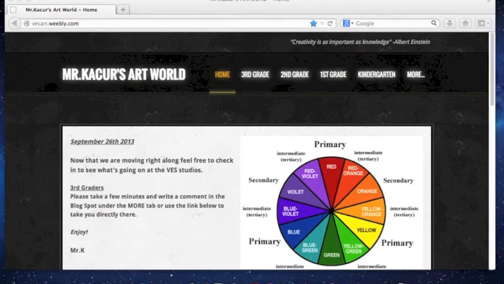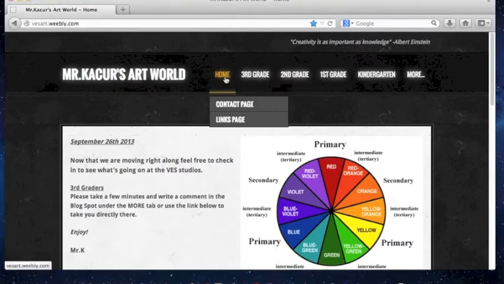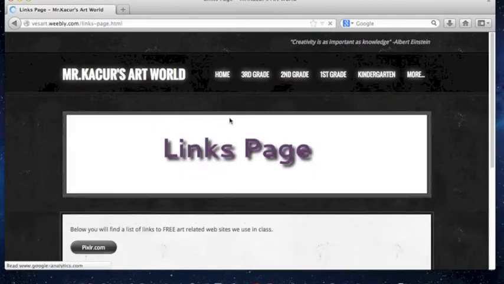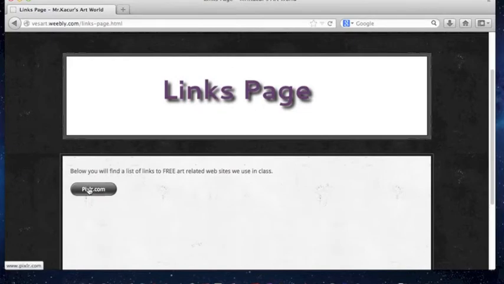Okay guys, I'm going to show you how to get into Pixlr and create your Halloween picture from our website. So if you go up here to where it says vesart.weebly.com, and it's the same address that I had on that handout that I sent home, you go to home first and then these two links pop up. So you want to go to links page and Pixlr is right here. You click on the button that says Pixlr.